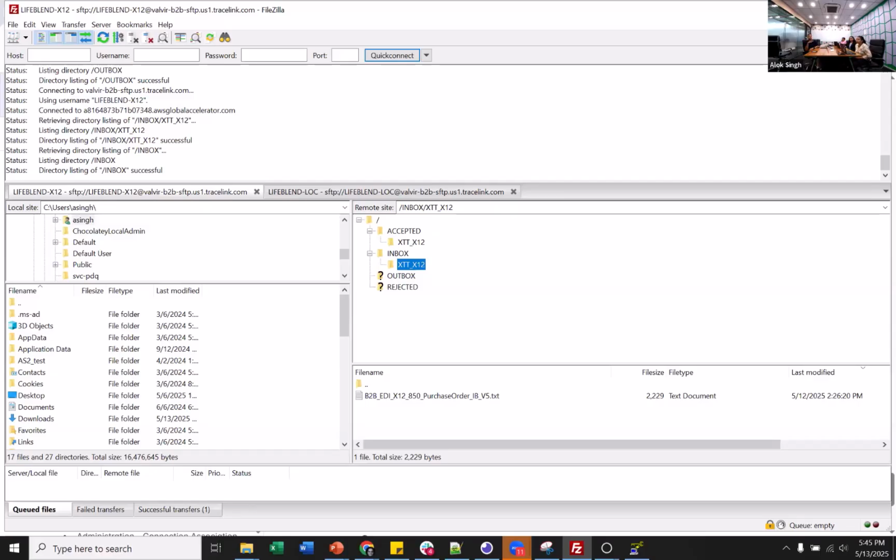That is achieved through what is called a map or a transform, right? Now, a collection of those maps or transforms would be called a transform set. So for each transaction, we would have a transform which will convert the inbound file format to the canonical format, right?